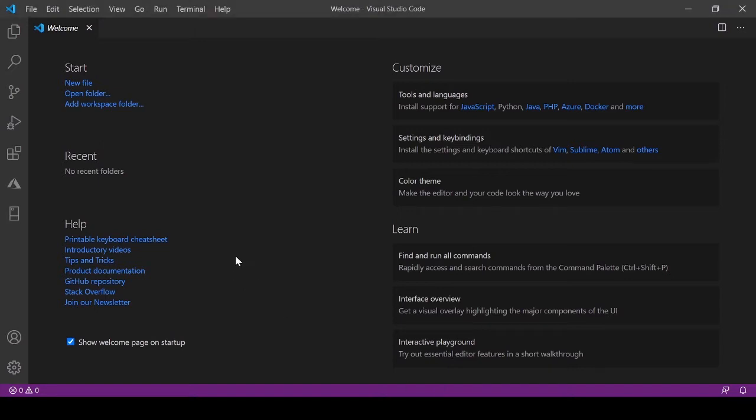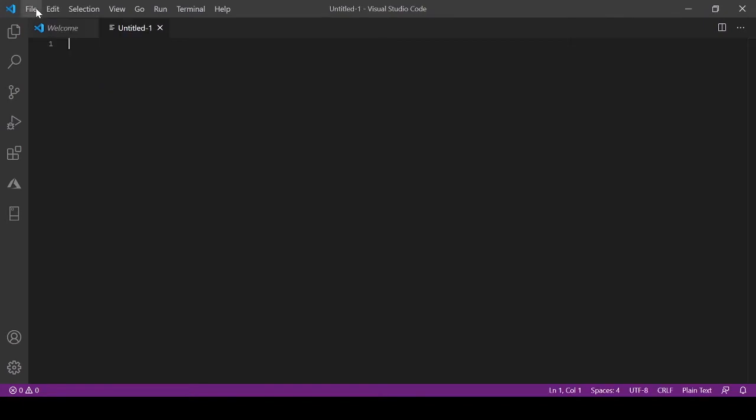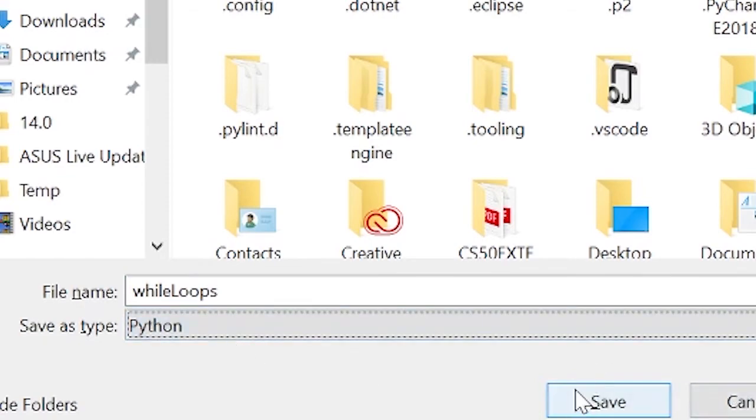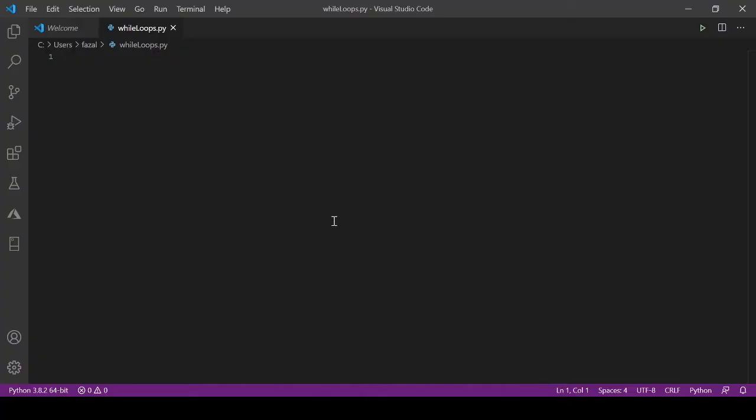So let's get going. Alright, first let's press new file, and file, save as, and now let's call this while loops. And let's change the type of the file to Python. Let's save. Alright, let's get started.